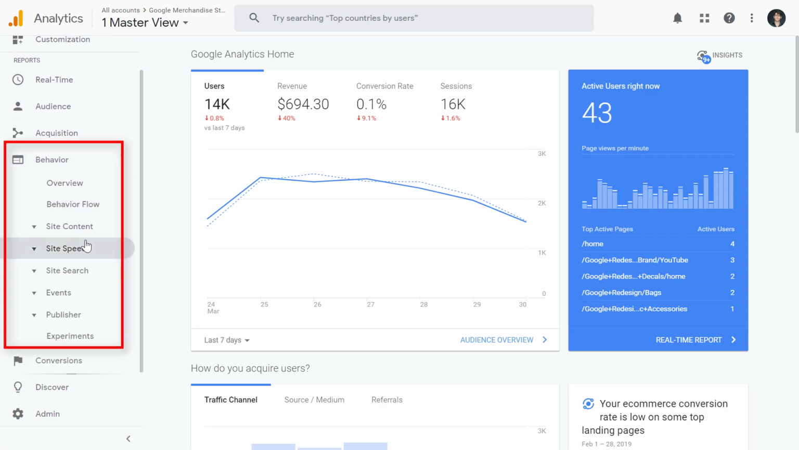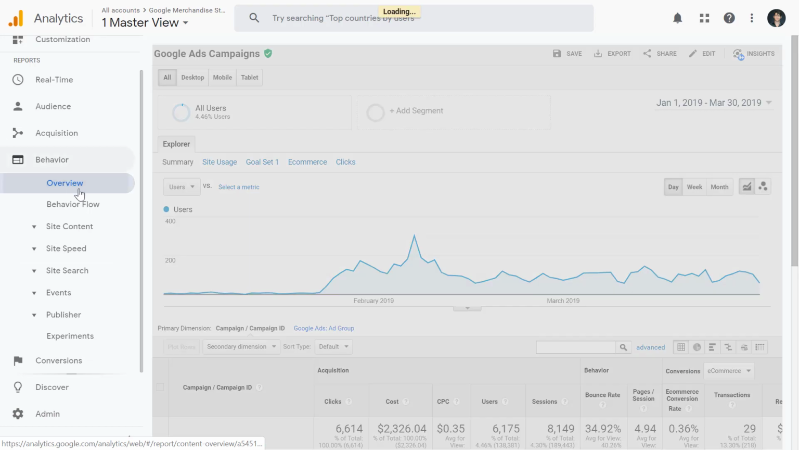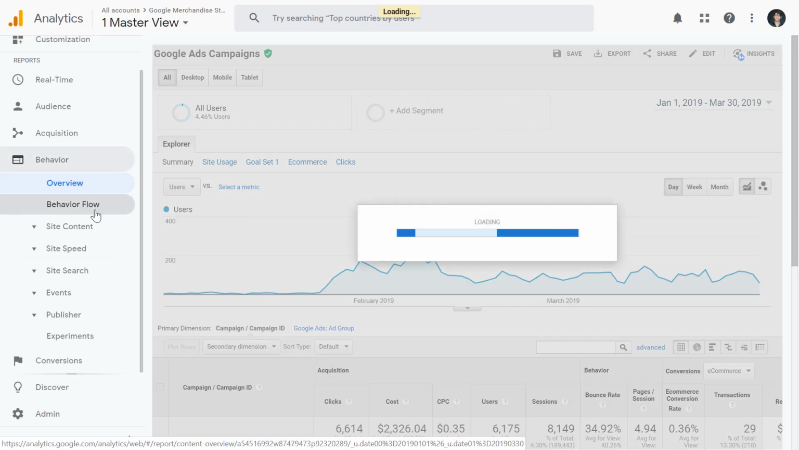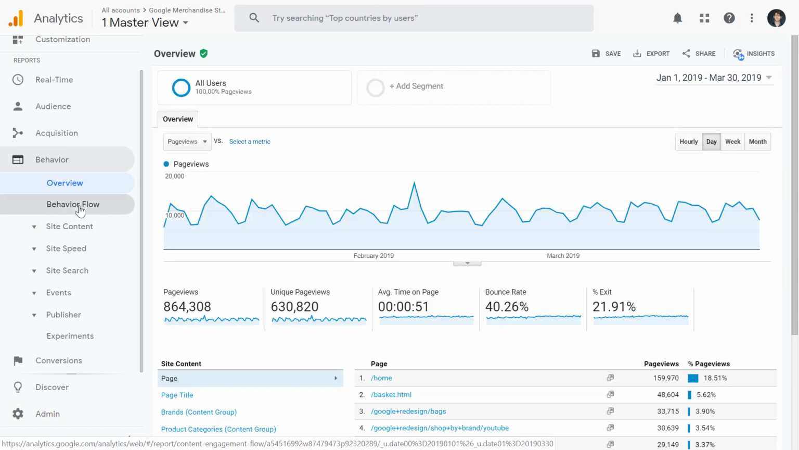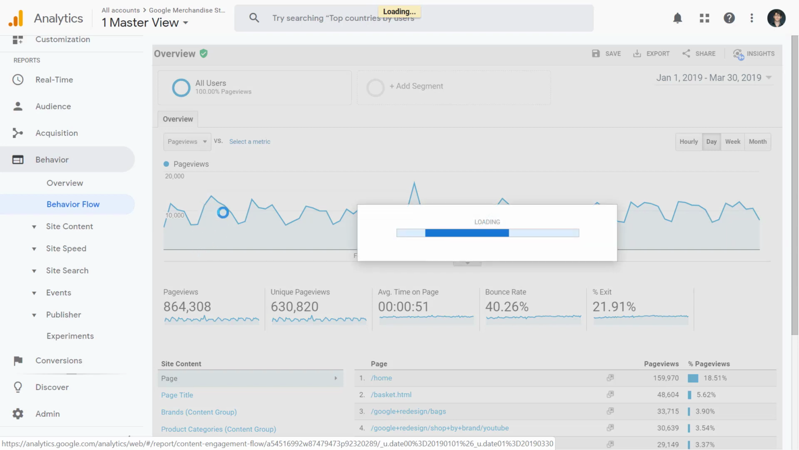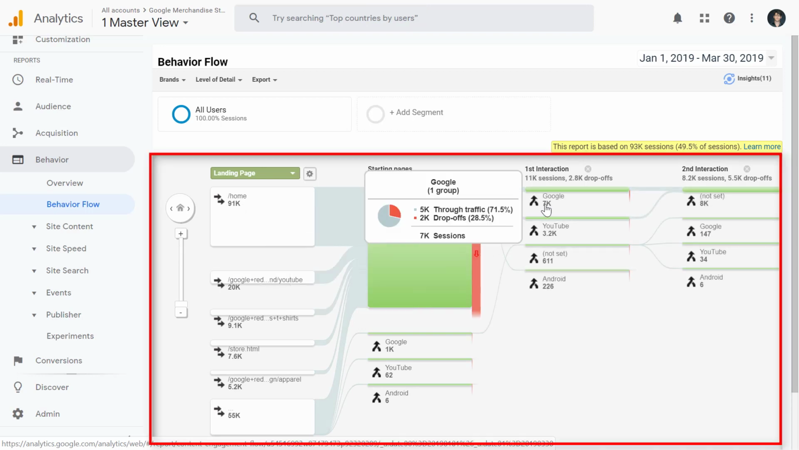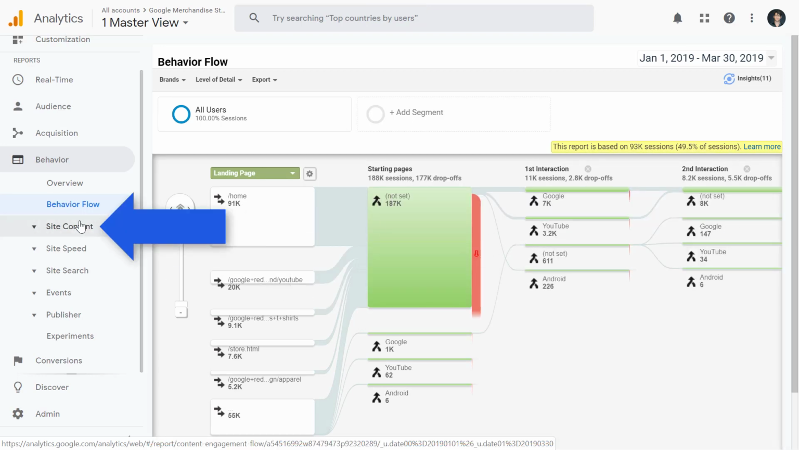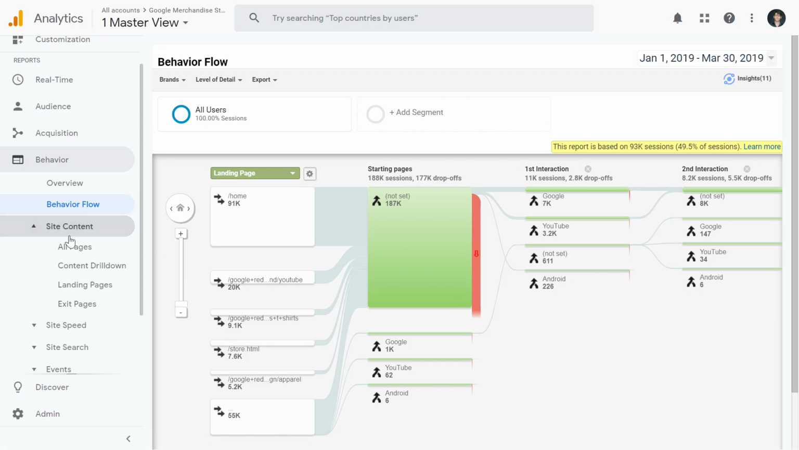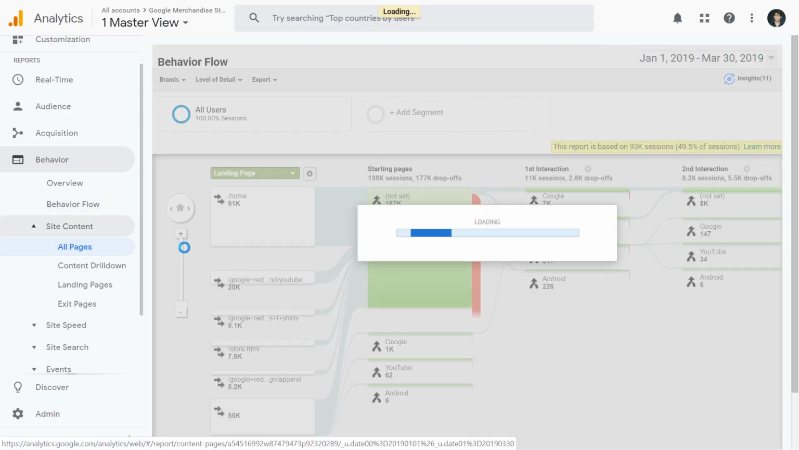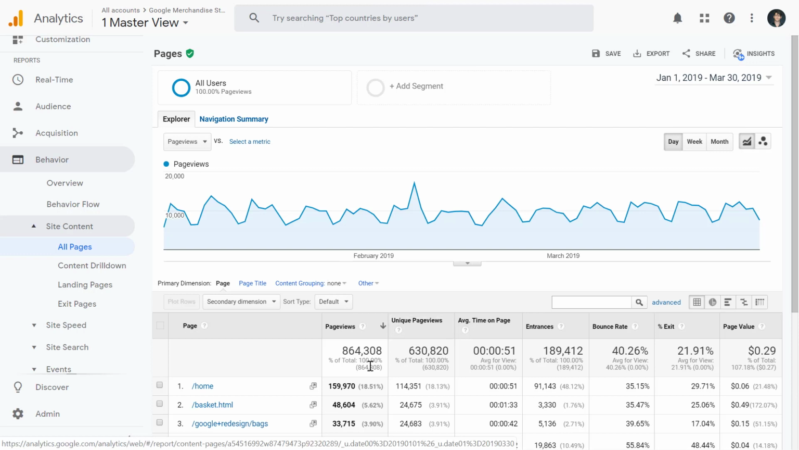Within this report we have, again, an overview which isn't the most insightful, but we can look at it. And behavior flow shows us how people move through our site in terms of what type of content they engage with, starting pages, different interactions. And then what is an interesting report is the all pages report in site content. We can see what are the pages that people are most engaging with.